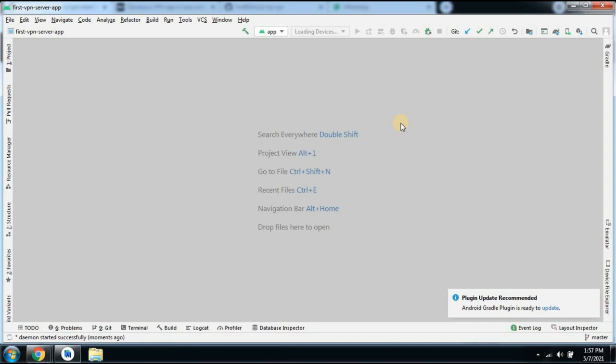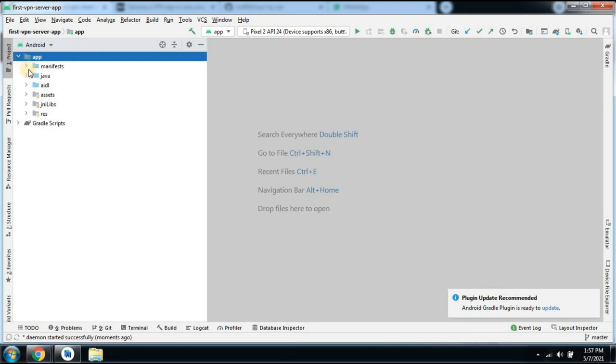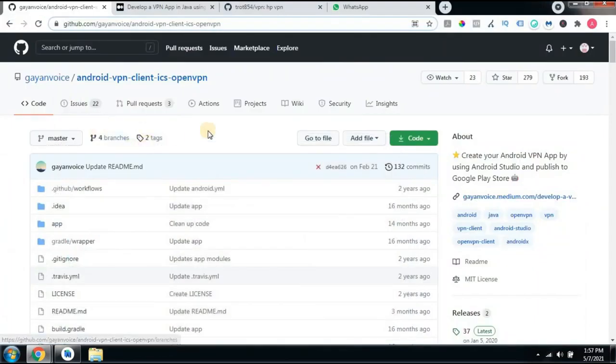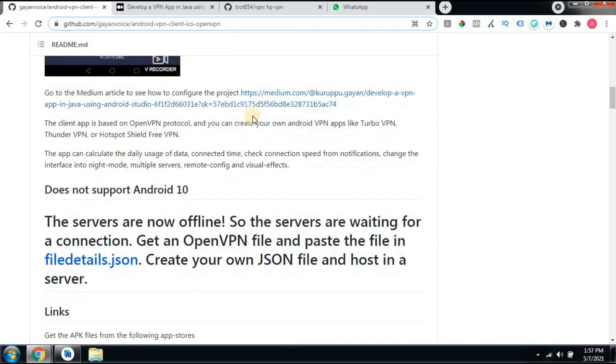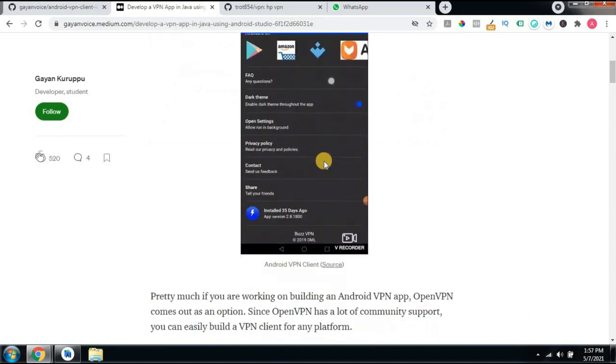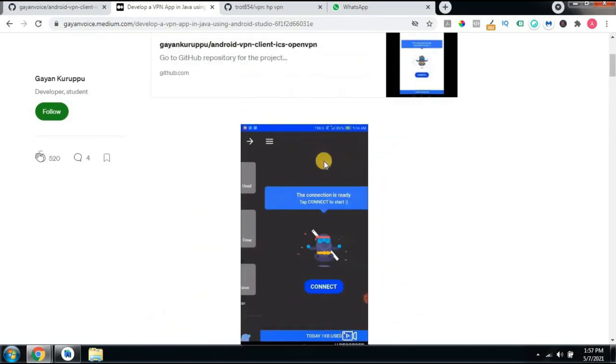So we'll just click on project, click on app, click on manifest. We'll open this file and look into it for some time. So he has also given a Medium link here. So this is the link. He has told how to clone the project and all the things. So yeah, we'll be doing that step by step.